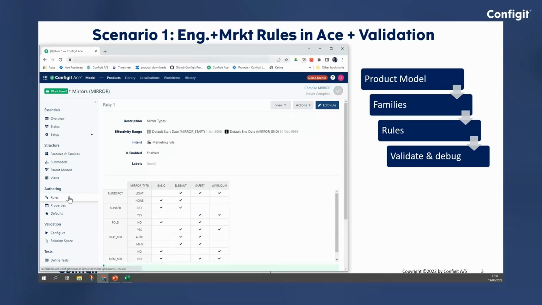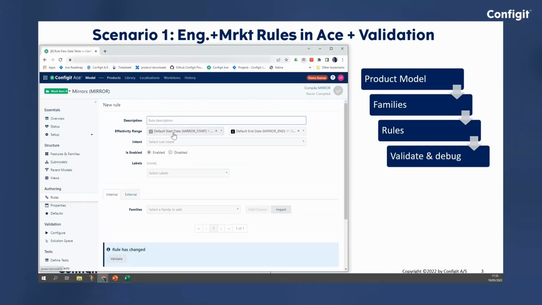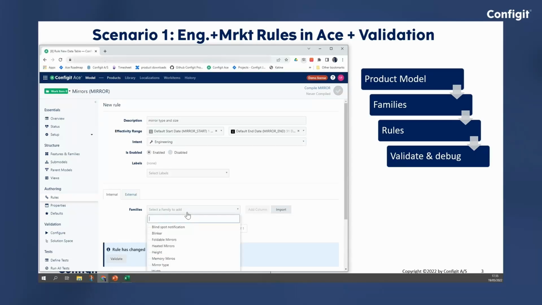Okay, so that was one of our rules. We also just added that size. And so I'm going to show you another type of data table rule here. And there are different ways of defining this, but we're going to do mirror type and size. So we're going to link those different mirror types to the sizes. We can mark it as engineering or marketing. And when we're in here, we can add those different things. This time, they're all going to be columns. So it's a lot like doing Excel.